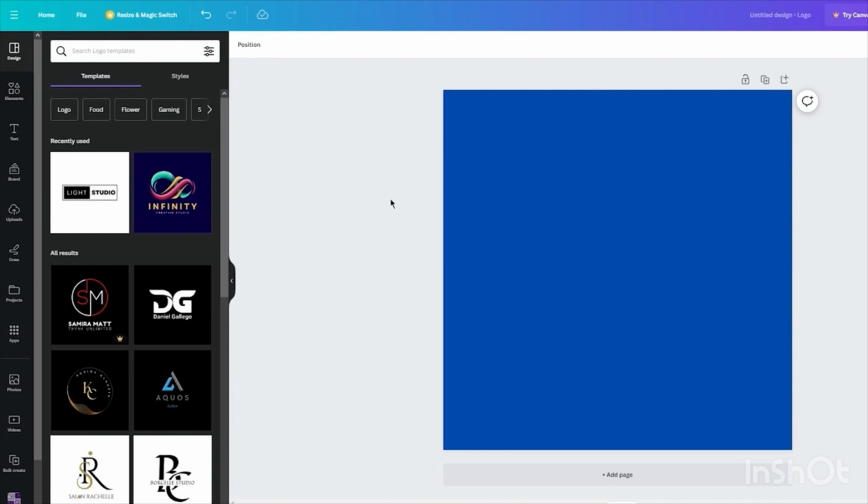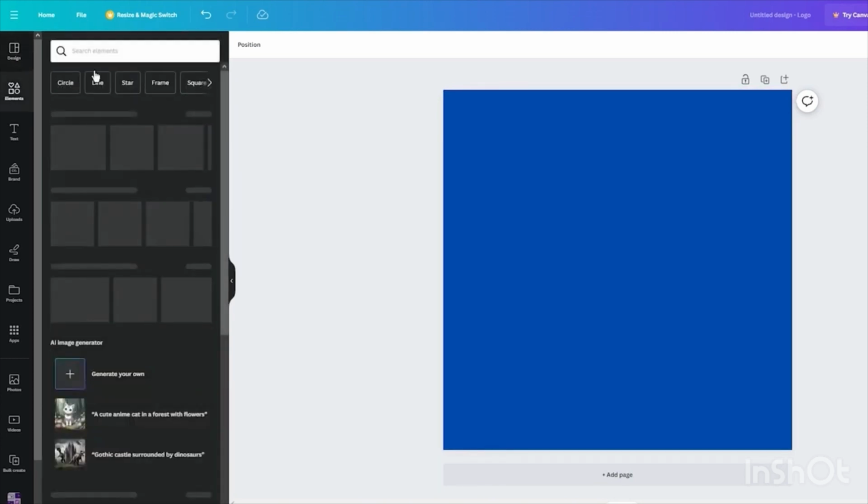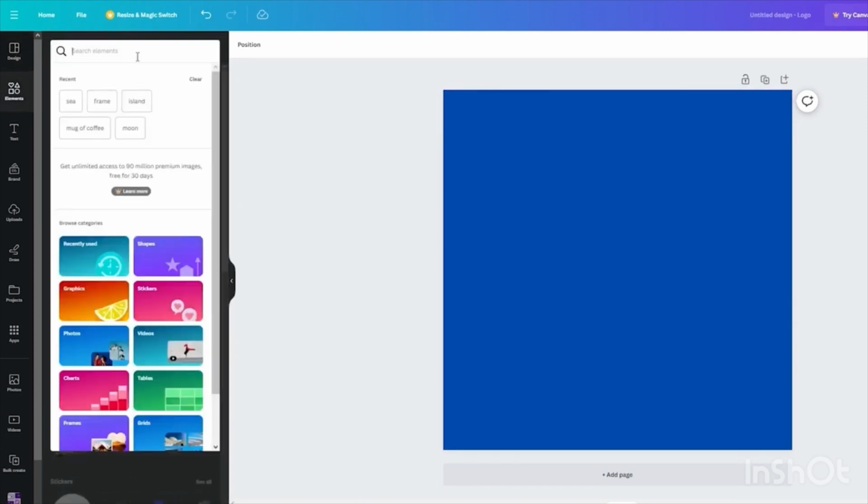Now, let's also decide what we're going to make a design for. In my case, let's say I'm going to create a logo for a company about, let's say, shoes. Okay, this company sells shoes. So we have a blue background. Now, once we have a blue background, we're going to need some good elements to add in this.